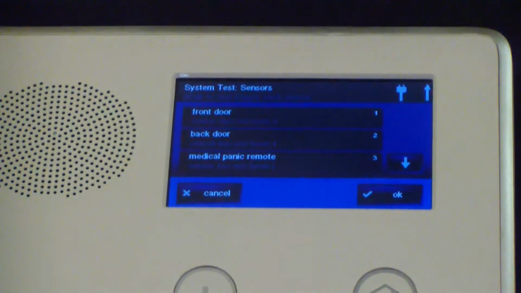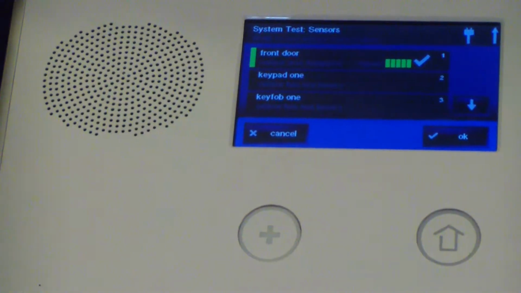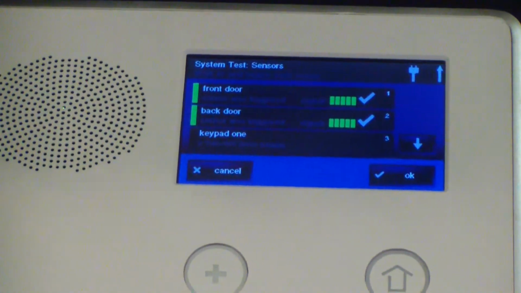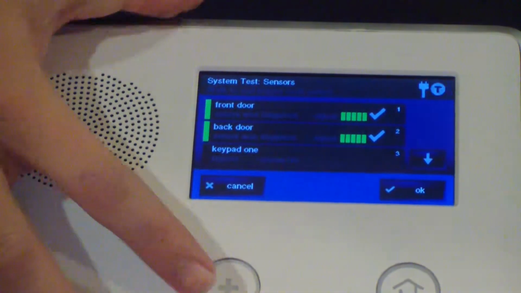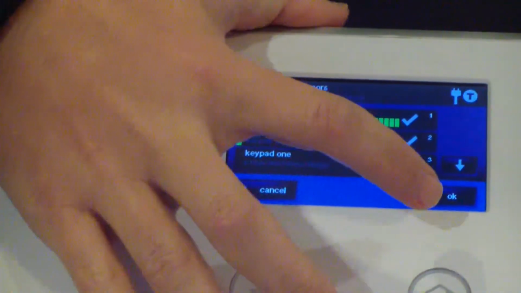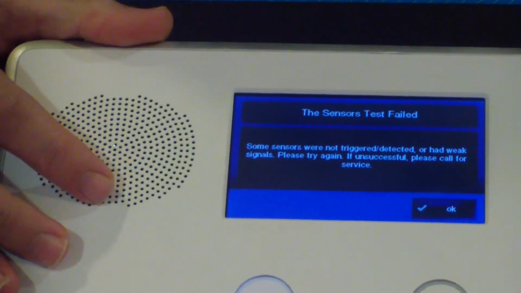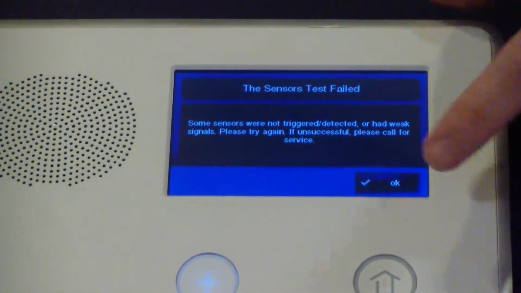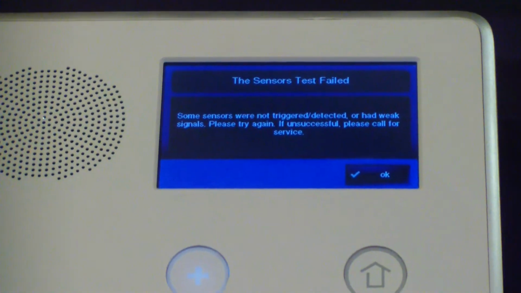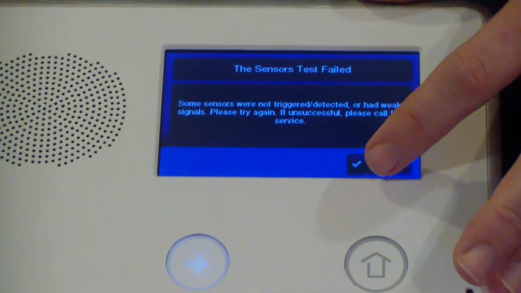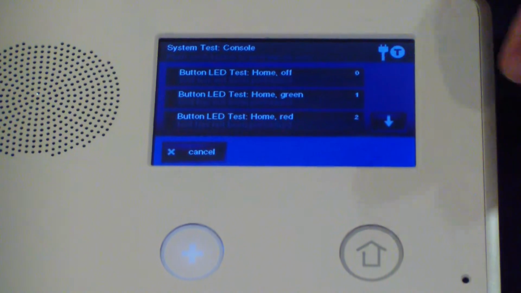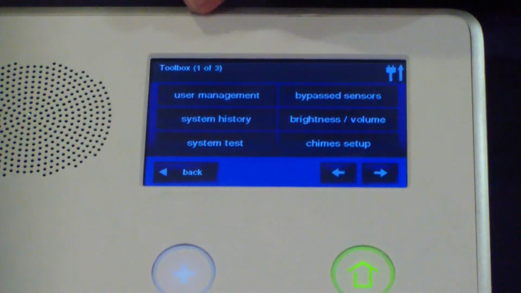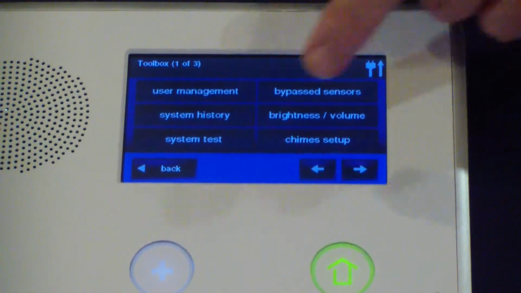If we go back here, we'll get back to the user toolbox, your system test. If you walk through this, say we go front door, open the front door, back door, open the back door, and then of course our keypad 1 on there. If you haven't tested anything, it will let you know the sensor test failed, and it will tell you which sensor it was. Of course, I didn't press anything on our keypad over here, so that's why it came back and did that for us. System disarmed, ready to arm. Once we press cancel to get out of the test, then it will bring us back to our toolbox once again.